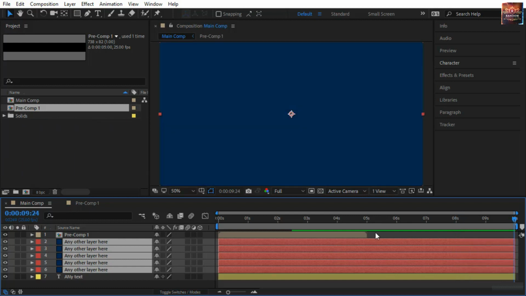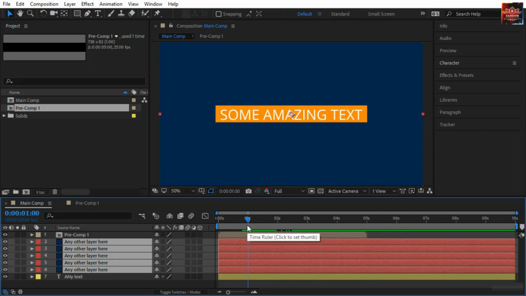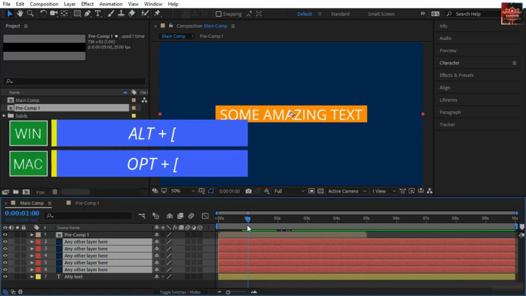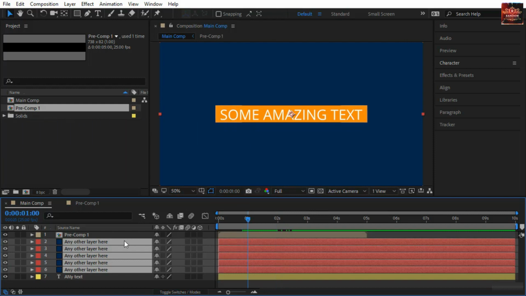Here you are. Of course, the same will happen if you want to cut off your layers at this point, for example. You can use Option or Alt on Windows and the left square bracket. Here you are. You notice what happened. It has cut them off from the beginning till the timeline indicator. So now you know how to extend these layers left and right.